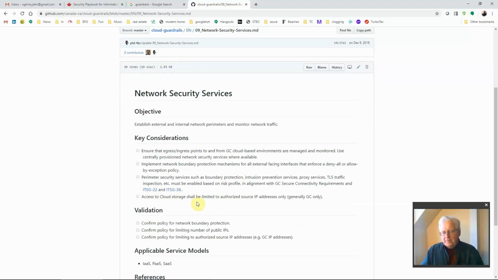And the last point about access to cloud storage shall be limited to authorized source IP addresses. That's whitelisting. The cloud makes it very easy to specify rules that here are the only sites or the only domains, address spaces that I want to see my storage or my applications.